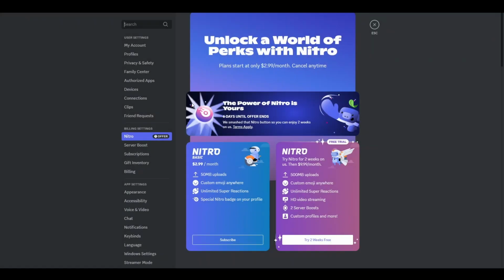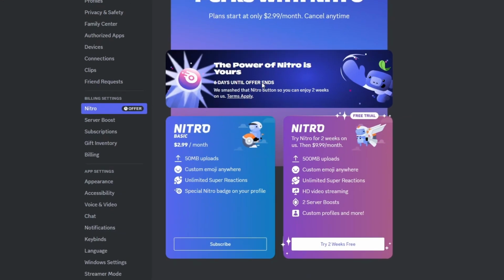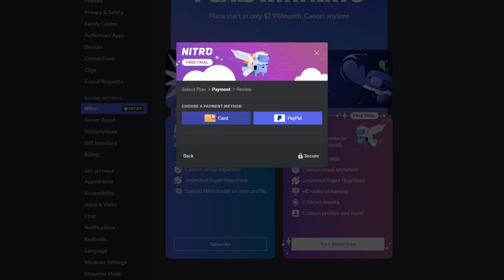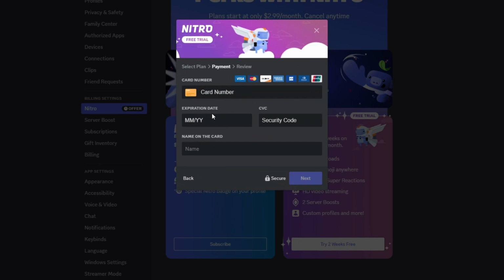So what you have to do is simply go to the settings and go to Nitro. Here you will see different options right here: Nitro Basic and Nitro Plus. In Nitro Plus, you can see that I have a free trial notification right here. If I go ahead and click on it, it will say yearly or monthly. If I go with the monthly basis and click on next, it will ask me for a card. If I don't own a bank account, I won't have a debit card or credit card.